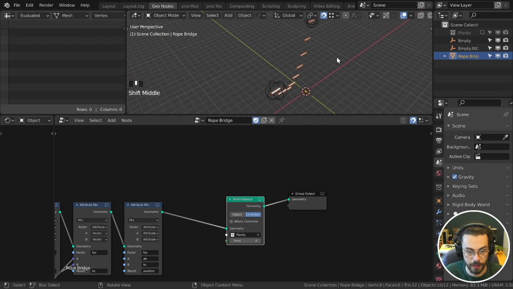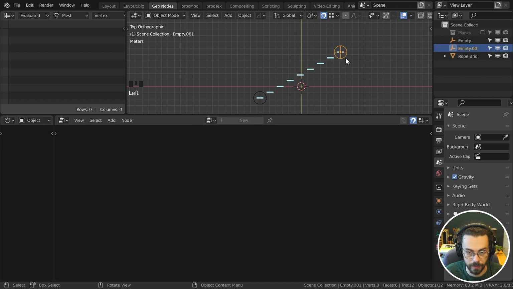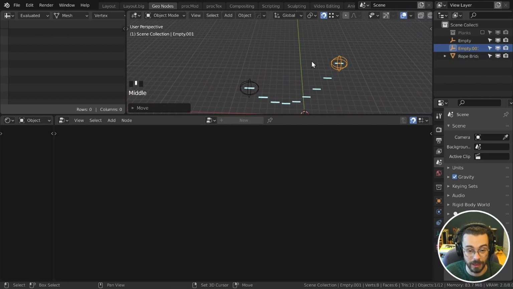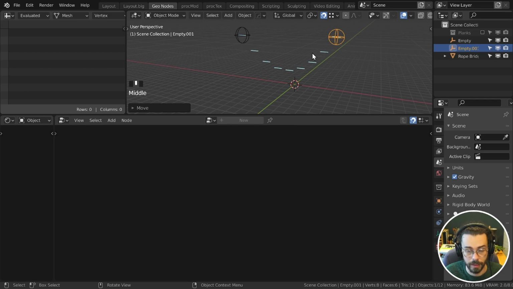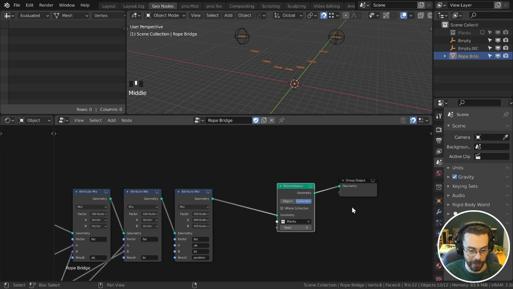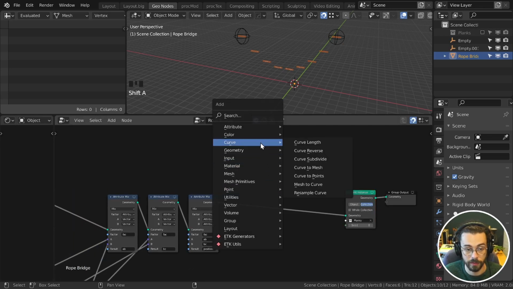And that is because they don't point in the right direction. You know, if we go to top view and I move these around, it's not really doing anything useful for us. And also they don't follow the direction of the curve. There's two things that I want to be able to do, but how do we go about doing it? Well, we do now have some curve nodes which will help us.